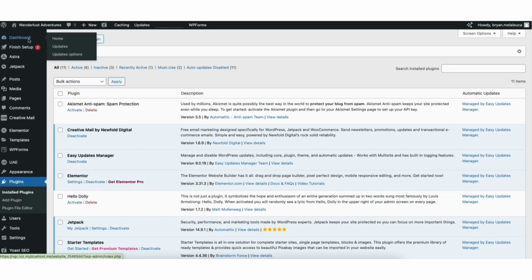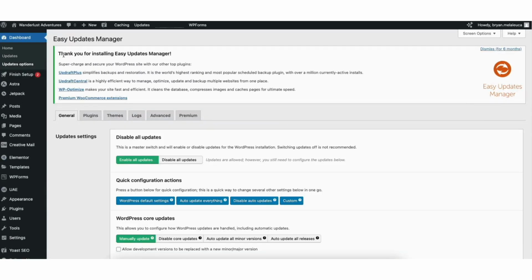Next, in the left side menu, hover over Dashboard and click Updates Options. You'll be taken to the Easy Updates Manager plugin page. You'll see under the Disable All Updates, you can select Enable All Updates or Disable All Updates. Select Enable All Updates if you want to enable automatic updates.